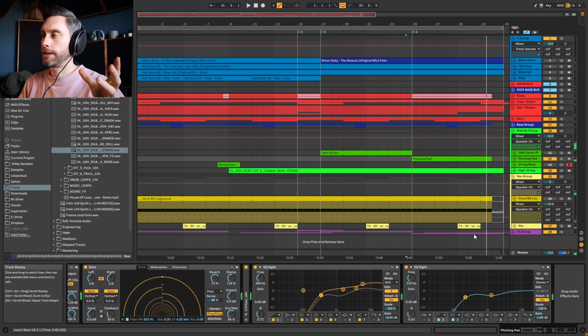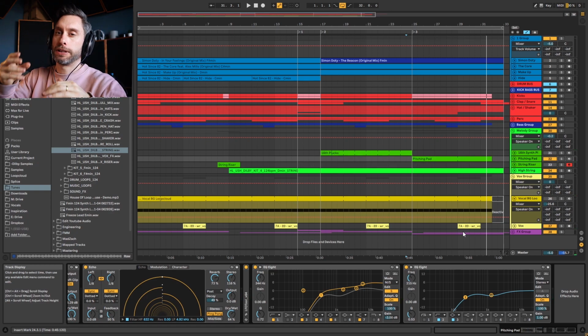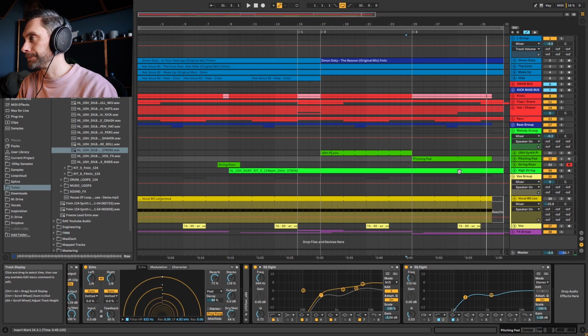So you can see that pad there, it's filling up quite a lot of space in the frequency spectrum. Because I've done that EQing, there's room for that vocal to sit in there.